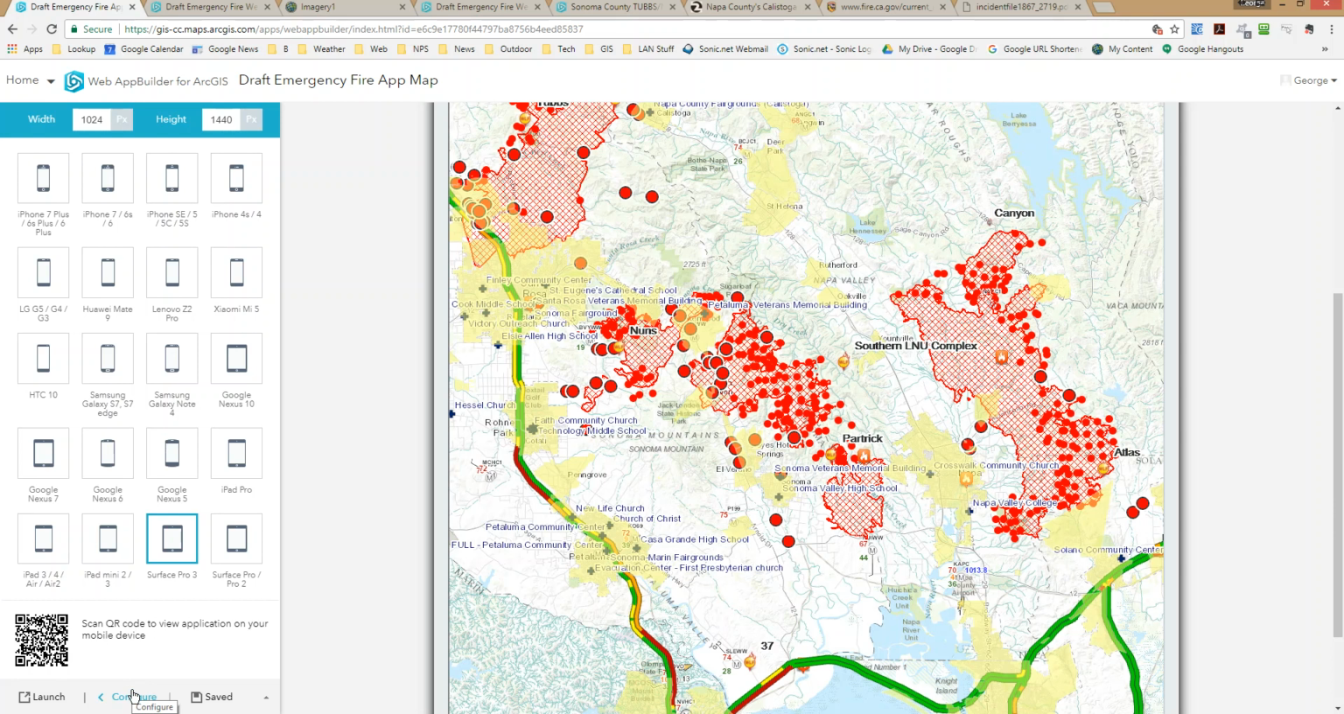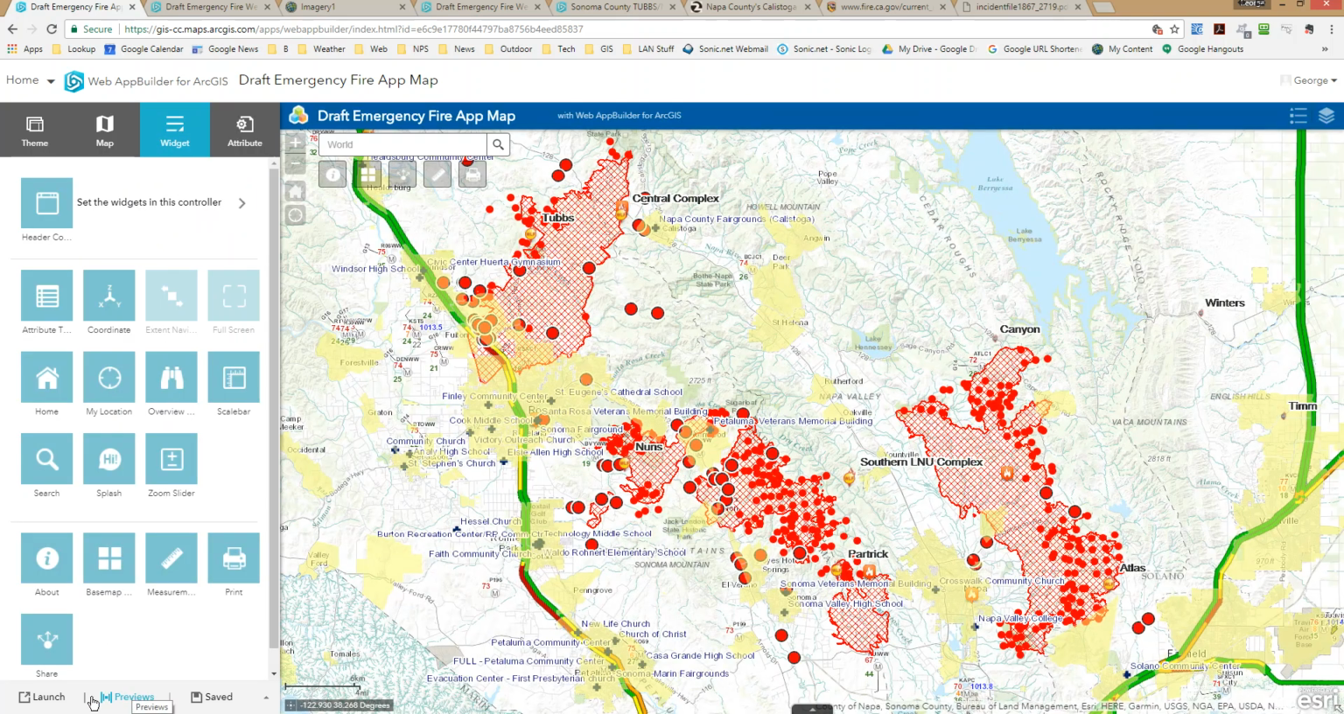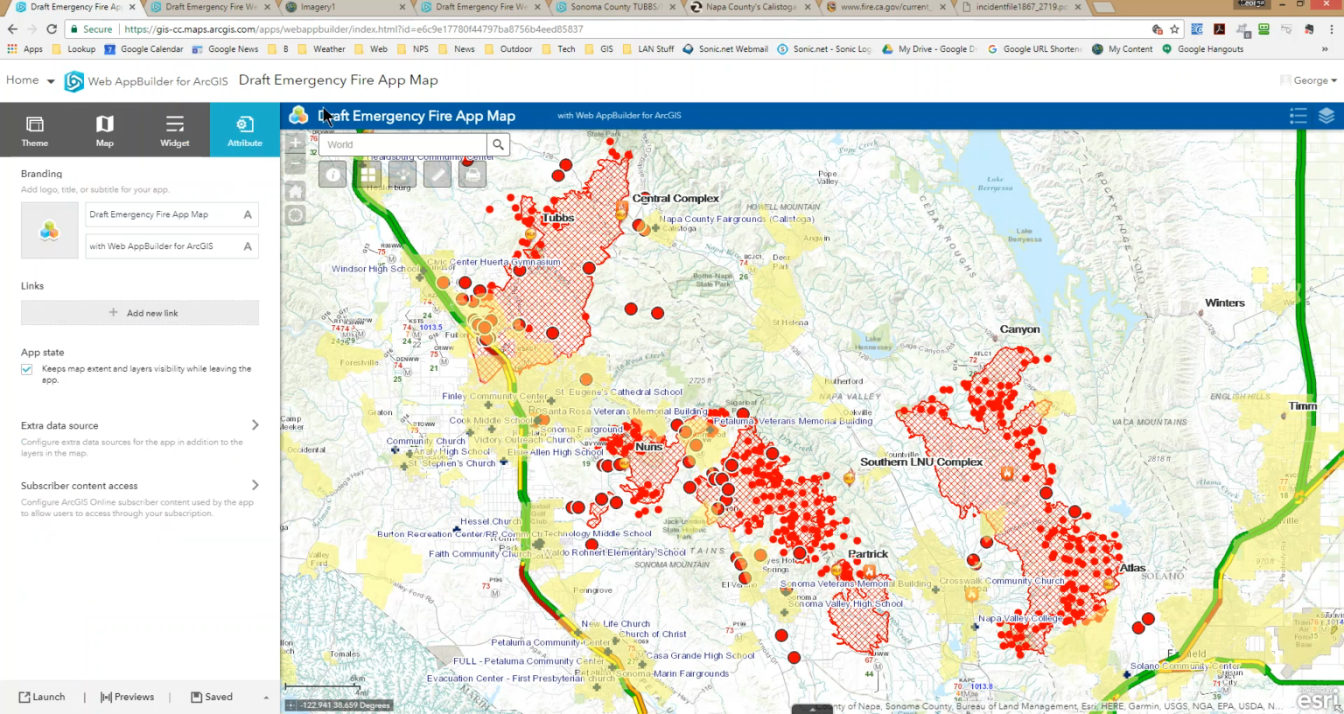Let's go back to configure, because that looks reasonably good. And now finally, let's go to attributes, and this allows you to change the title bar there, Draft Emergency Fire App Map. Not a great title, but for the moment, let's go with it. And the subheading, Web App Builder for ArcGIS, you would probably want something else there. You can add links. For the moment, we won't touch that. Extra data sources, same.